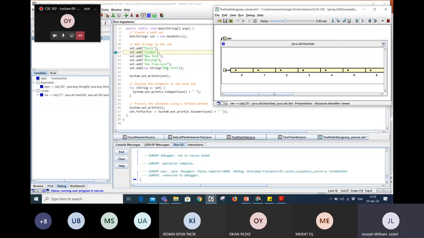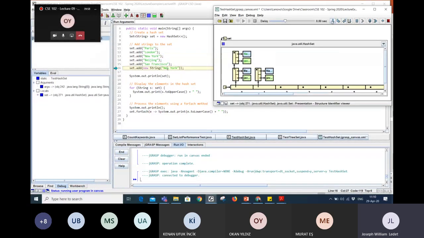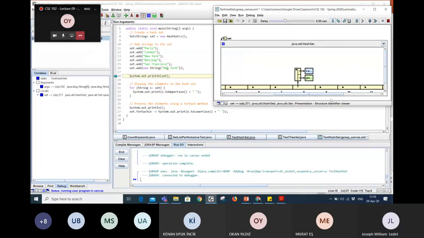twice? Let's see. Okay, so Paris, same place as before. London was what, 8? Yep, there it is. New York is there, Beijing is there, San Francisco is there, New York. Nope, only shows up the one time. And the reason why is because even though these are two different objects, the dot equals method returns true because these represent the same thing.